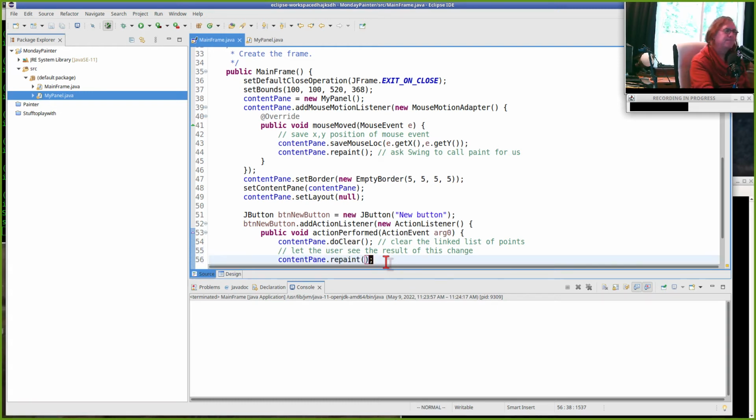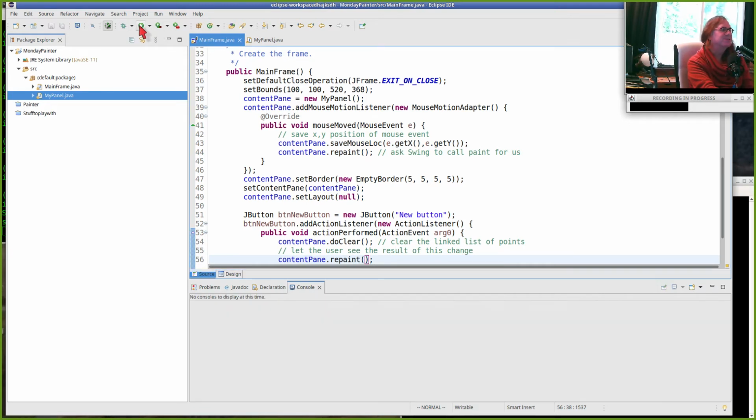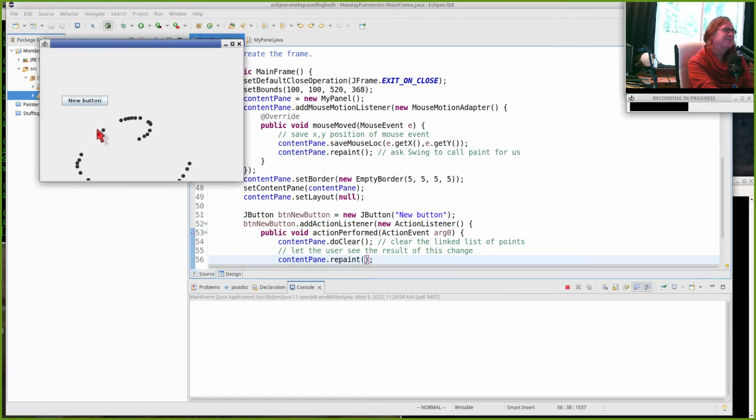So a good idea would be to not redeclare repaint, maybe? And don't call repaint inside paint, because that'll blow your stack. Well, your computer stack. All right, so now if I hit that, it clears the screen.